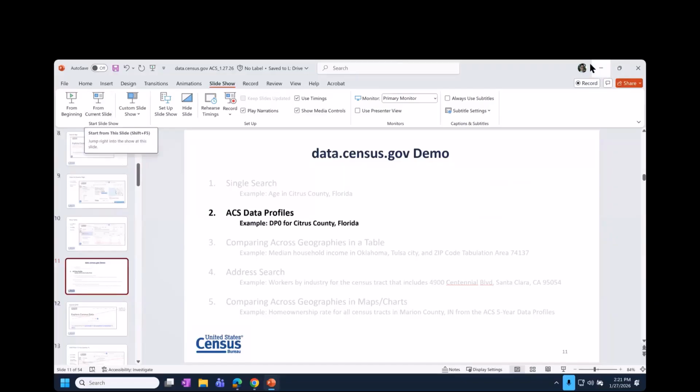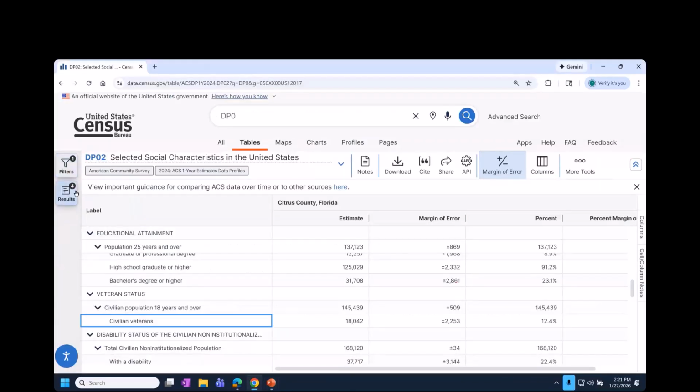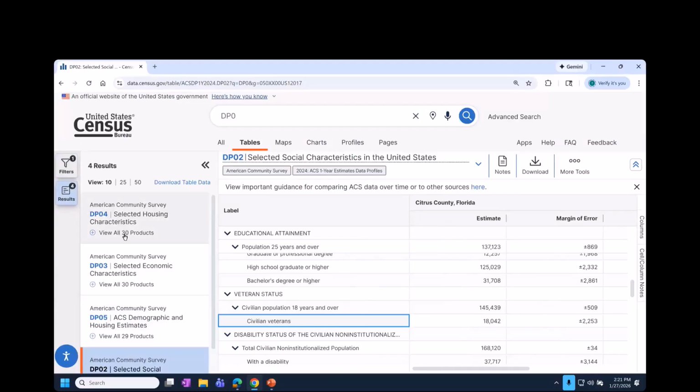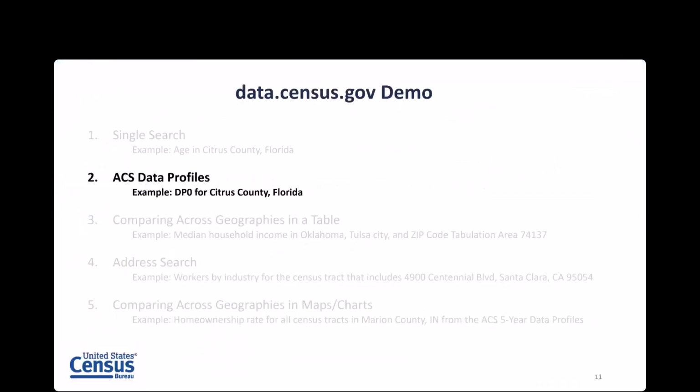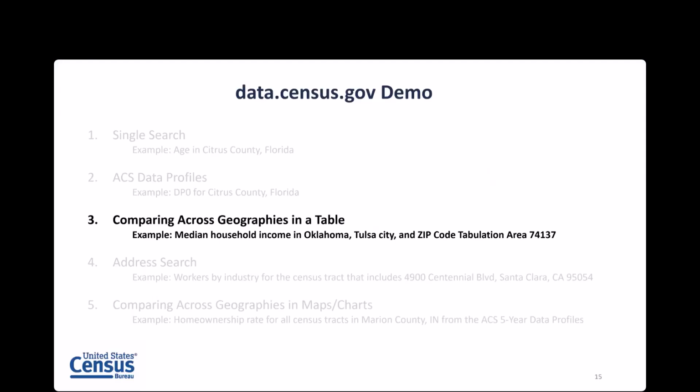And then, just wrapping up here for the data profiles. If you'd like to start drilling into other topics, they're just a click away. So definitely remember those when you're trying to search for ACS data and give them a first glance. Moving on, we did want to show you other ways to go about searching and other products to get into.